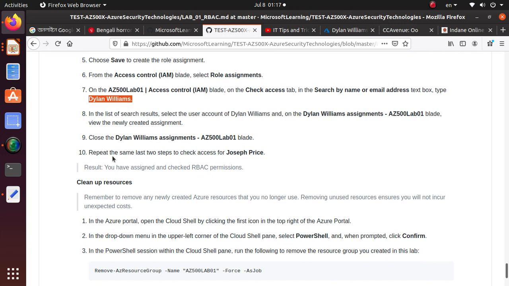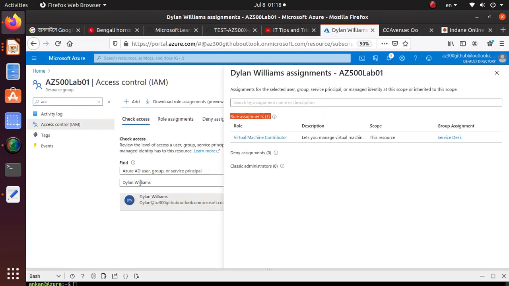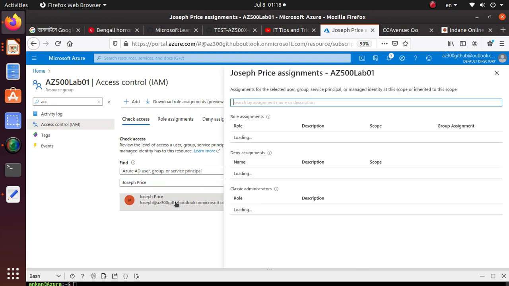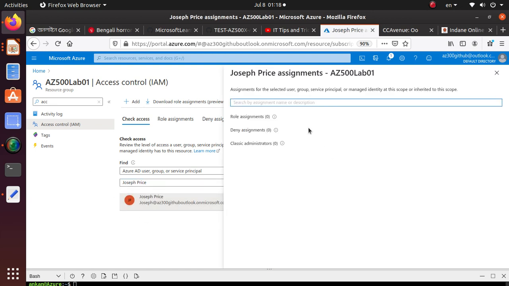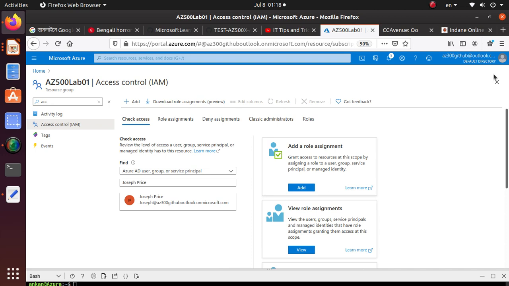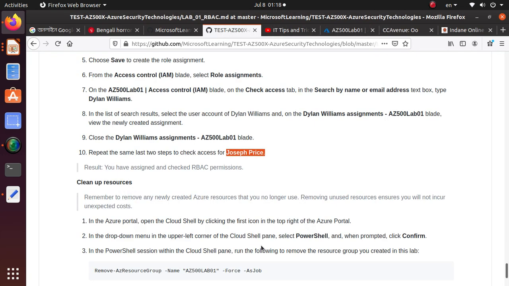We can repeat the same last two steps to check access for Joseph Price. So you can check that one, and let's come back over here. We can look for Joseph Price, and let's see if Joseph Price is there. So there is no assignment for Joseph Price right now. So we have not assigned anything for Mr. Joseph Price.